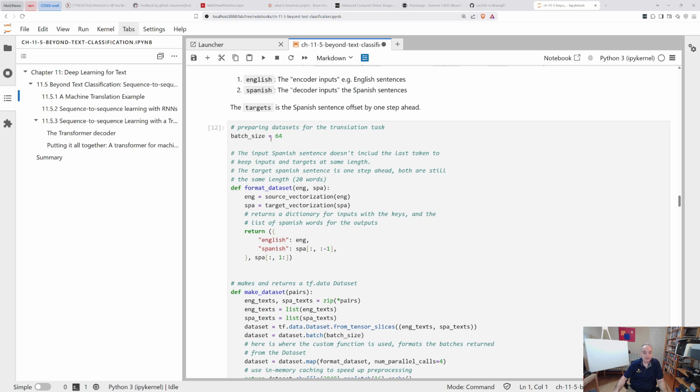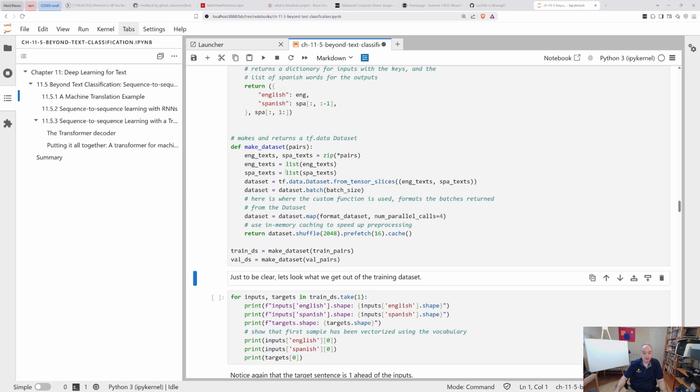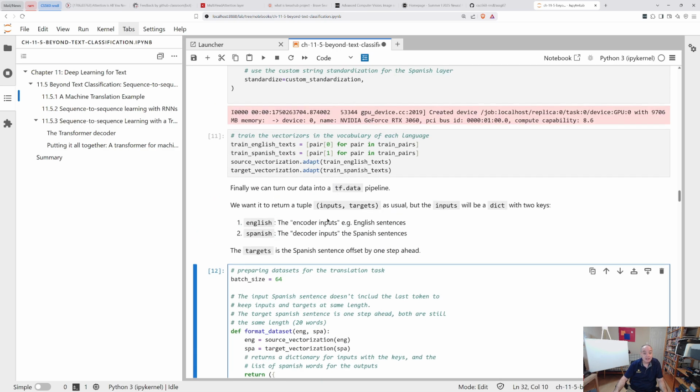So here we're using a batch size of 64. This actually creates the TensorFlow data set. You've kind of seen this before. We put it through a couple of steps here to create it using our strings. We set the batch size, and then we use that special function up here so that it will be formatting the returns into this dictionary.